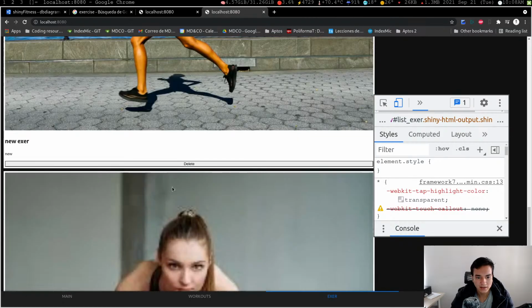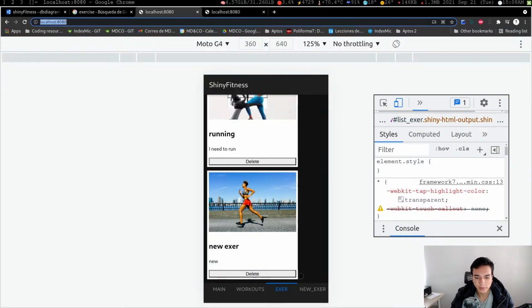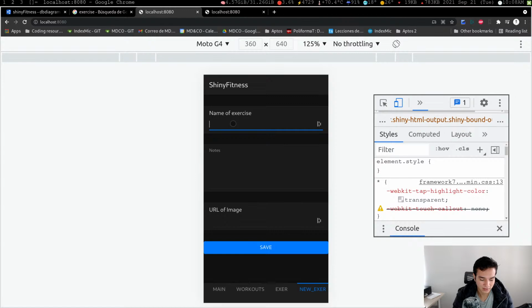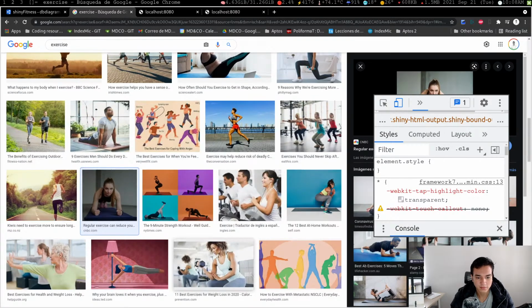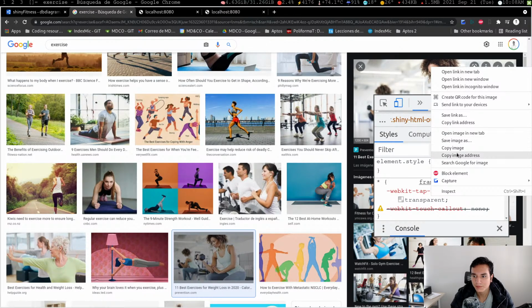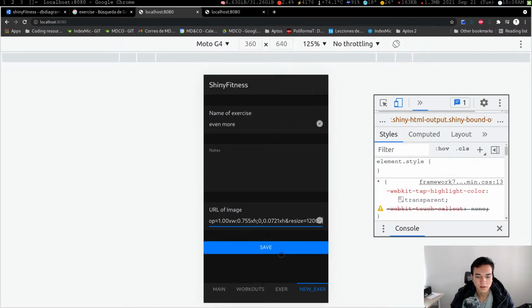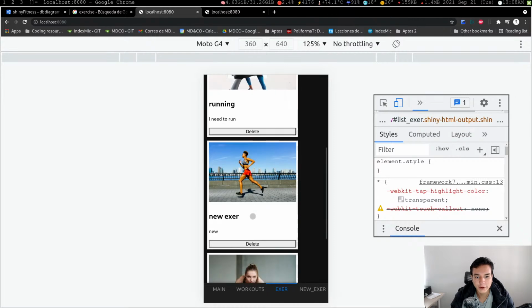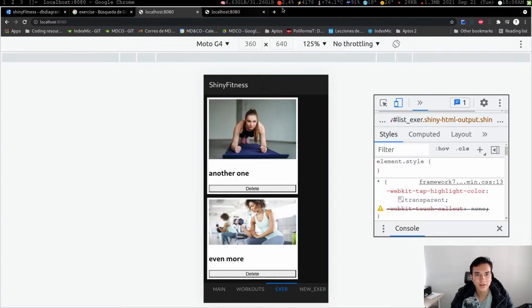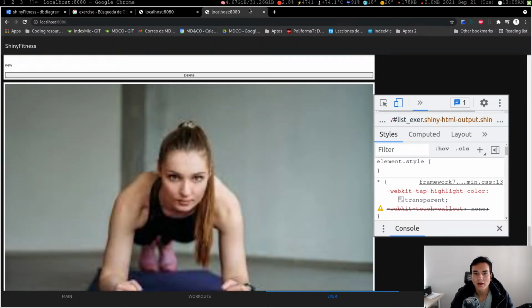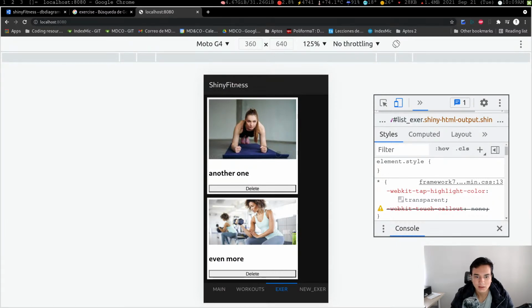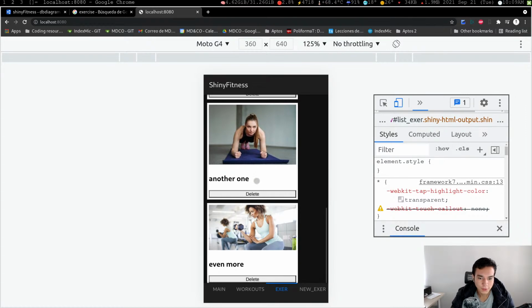It gets added. And if I were to add a new one here, even more, and I would paste, for example, this one, copy image address, it would bring the one that I added on the other tab, right? And that's going to prevent a lot of errors, just because of the way I have set up the user update info. It's not session dependent.